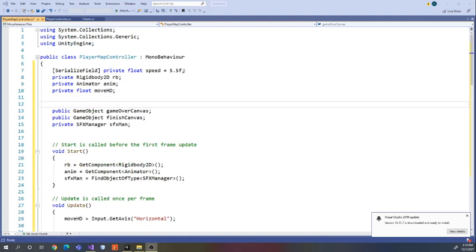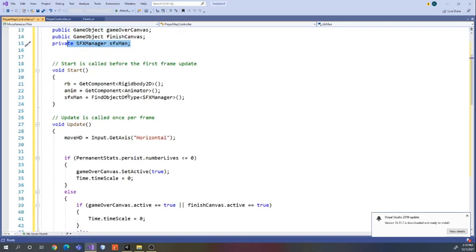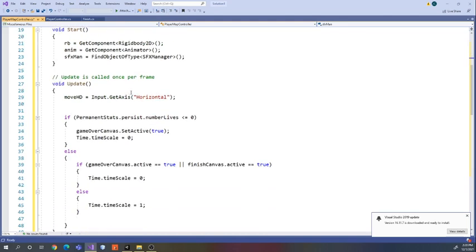So we need our speed variable still. We need the rigid body, the animator, the move HD, so all of this is the same. And same thing, you might want to be able to pause it, so that's our game over pause canvas. Similarly, we might want to still have the finish canvas there, and the sound effects manager, and then we want to get those components. So we want to get the rigid body, get the animator, get the sound effects.